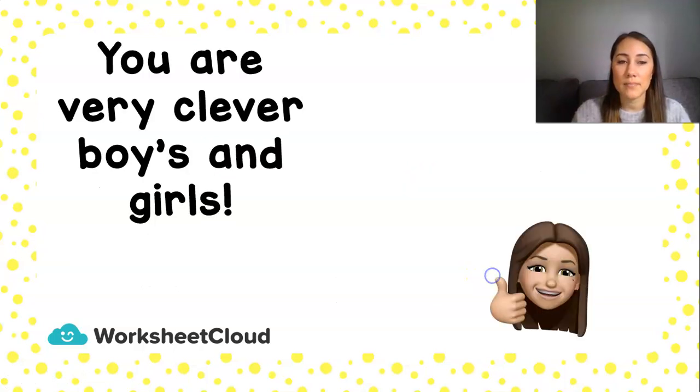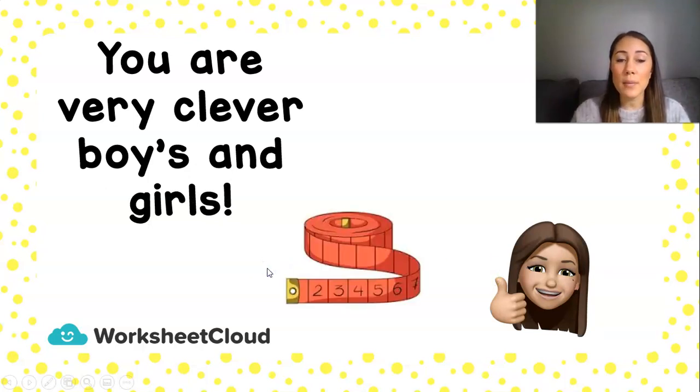centimeters. Now, grade 2s, you are all very clever boys and girls, and maybe you can ask mommy or daddy to help you measure how tall you are in centimeters or how tall anybody else in your family is. And then maybe you can track how you've grown. Maybe in 2 weeks' time, you can measure yourself again and see how many more centimeters you've grown in 2 weeks.